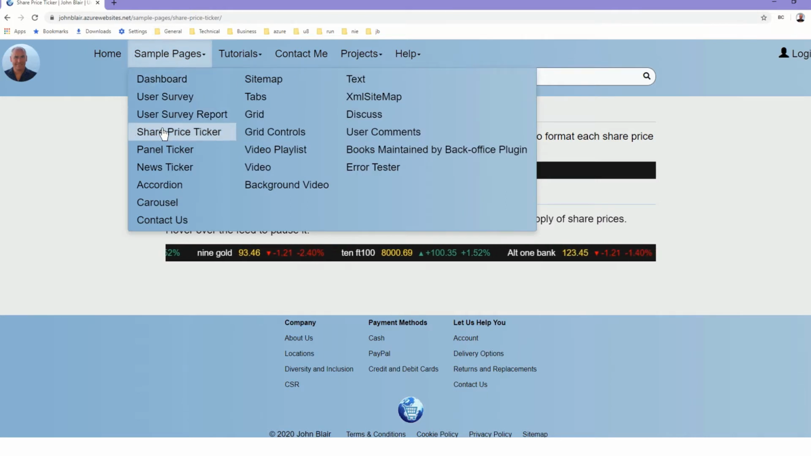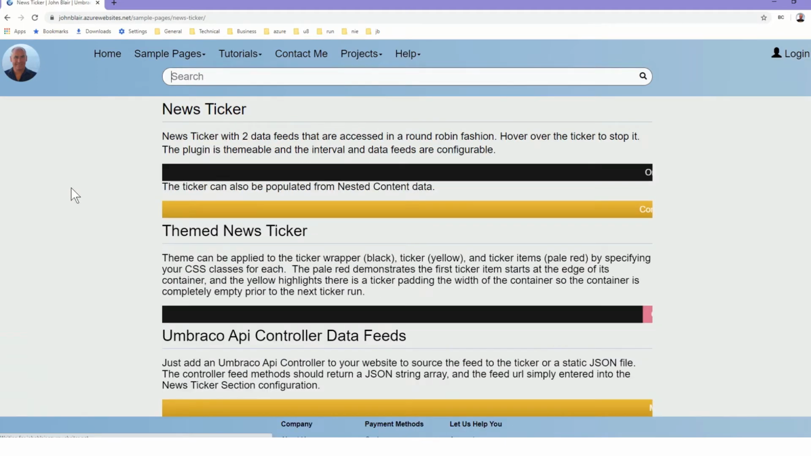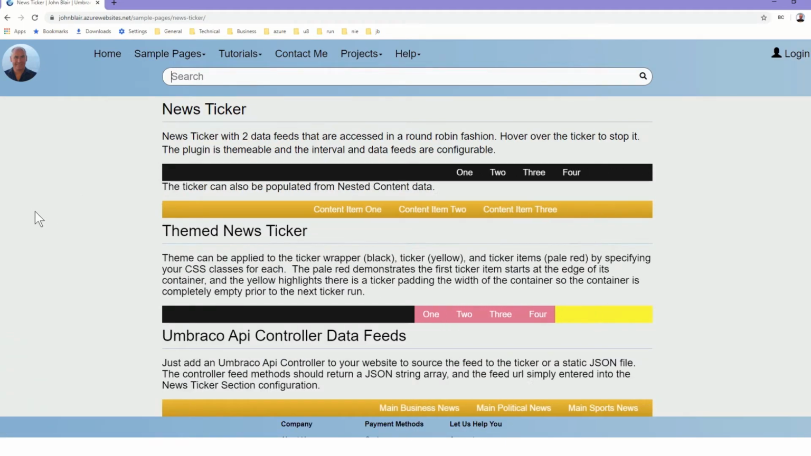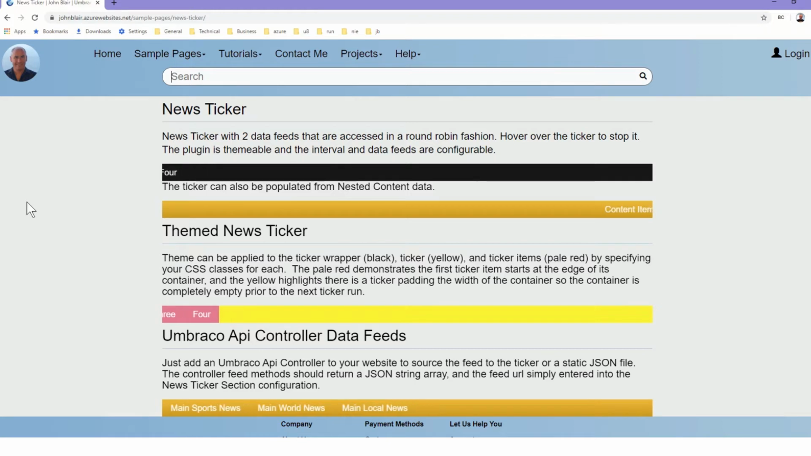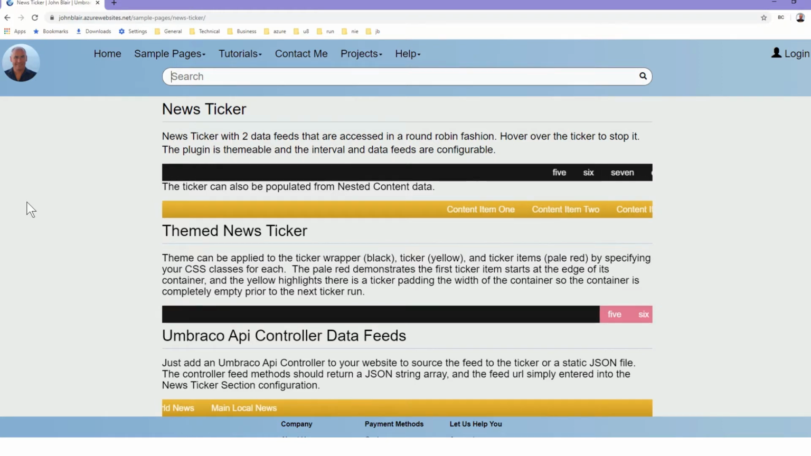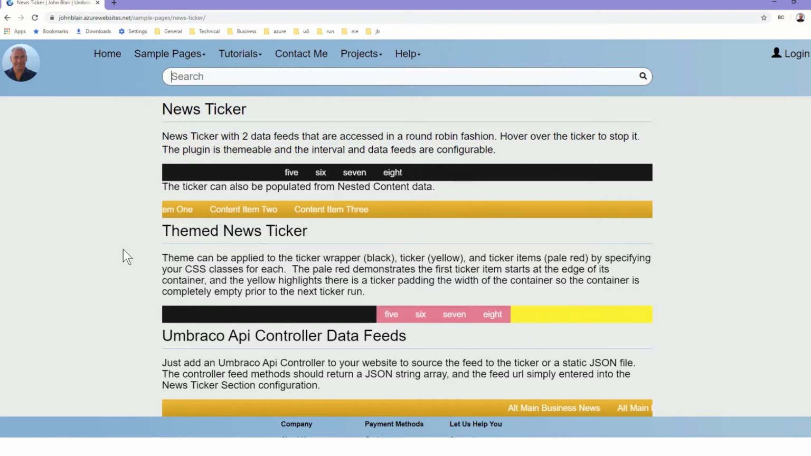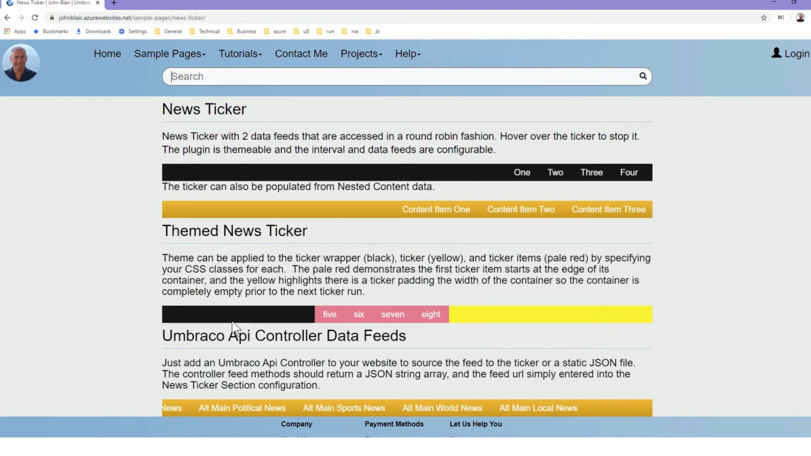Now take a look at a variation of that, which is basically the news ticker. Essentially we can feed news articles into this rather than share prices. You can see it's the same type of control. We can use hover to stop the feed at any time.